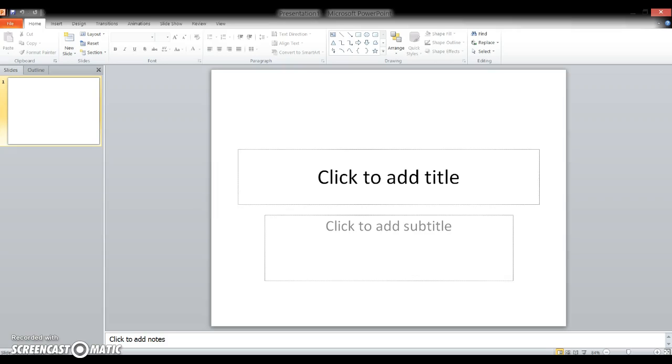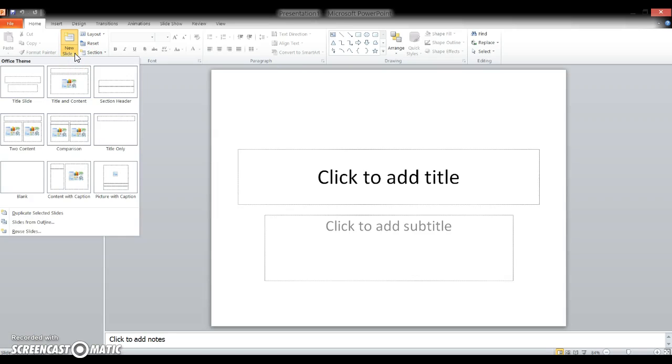So we start out, when you open up PowerPoint, it starts out with one slide. You can add new slides if you want. Obviously you're going to have more than one slide since you're going to do your presentation for your heritage project. So when you click the down arrow, you get options of what kinds of slides you want to put in.